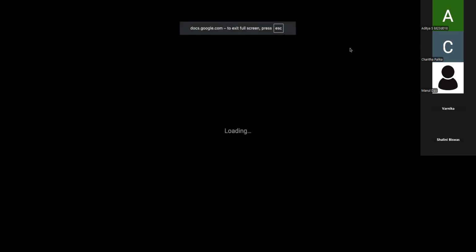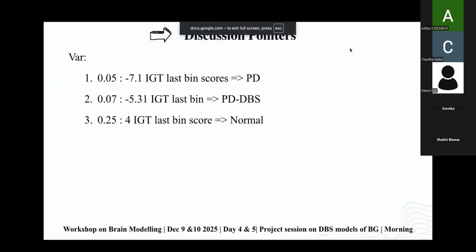Yes. So this is what we have done in terms of IGT. We have taken the variance at STN, which we saw when we modeled the entire spiking network, and ran the IGT code with that specific variance. Under normal condition, the variance was 0.25. PD DBS, it was around 0.07, and PD, it was around 0.05. And we ran the code.